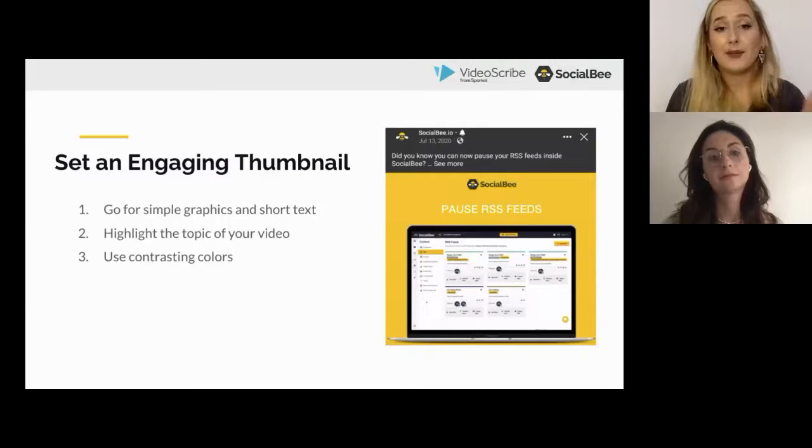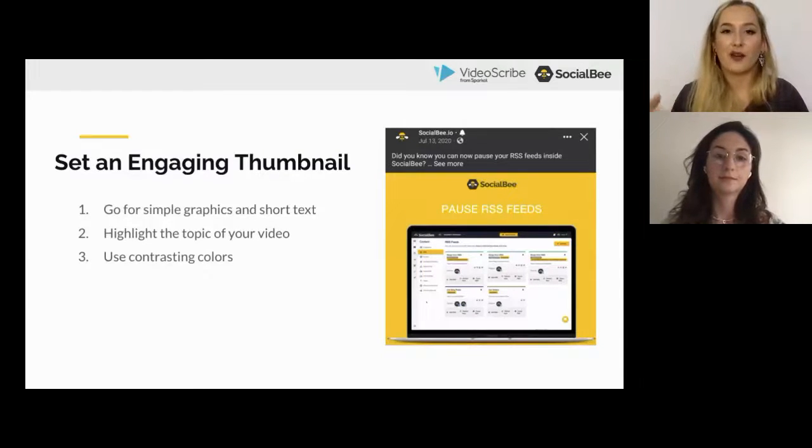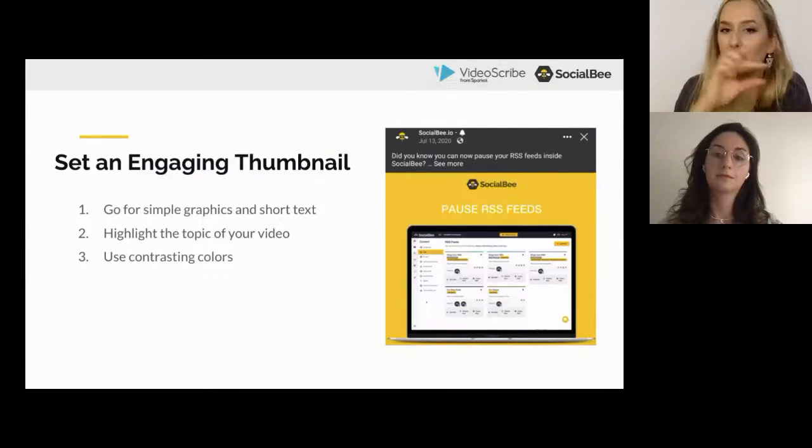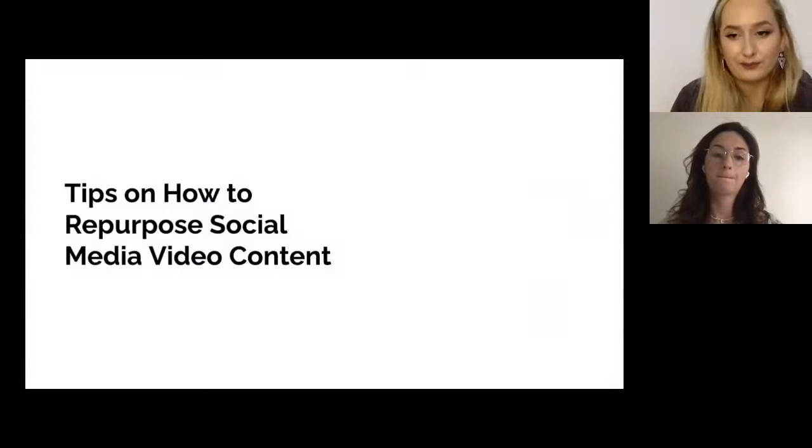And typically, this is something that works on most platforms. Most platforms allow you to upload a thumbnail. So if you have that option, use it wisely. And even if you're just using a capture from your current video, make sure you add text to it to let your audience know what it's about.